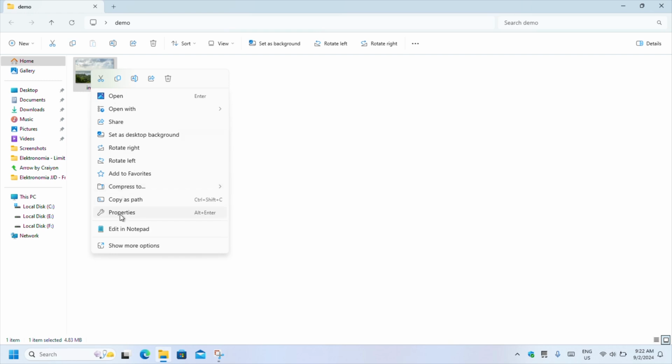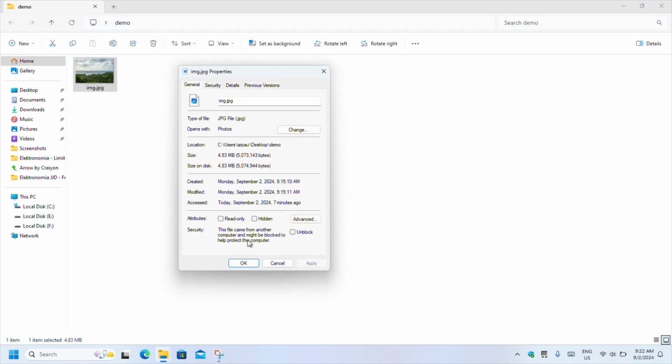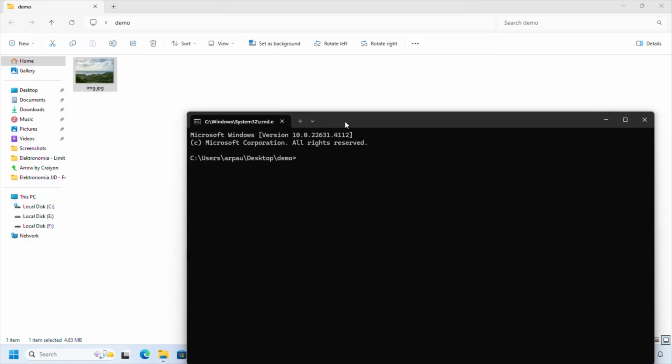In the properties of the file, you will see this text about the file being blocked. If I unblock it and later try to find where it was downloaded from, I won't be able to, because the zone identifier will be removed.